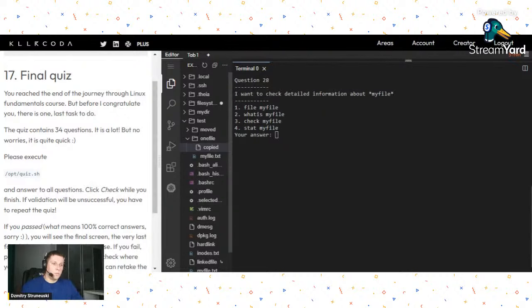Okay, let's go to the next question. I want to check detailed information about my file. To check all information about your file, the best way is to use the stat command. And the correct answer here is 4.